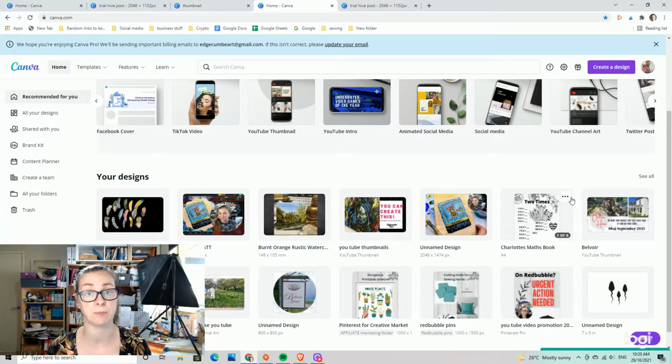Now I do have a pro account with them, so it's a little bit per month. You do get a free account, and it just sort of limits the designs and things that you can use in Canva, but that's okay.